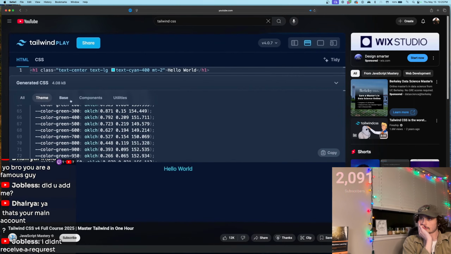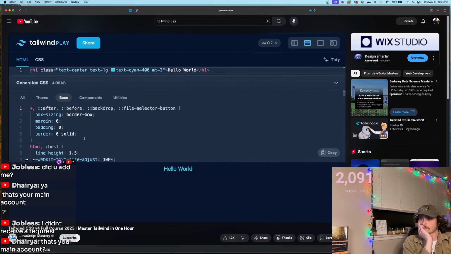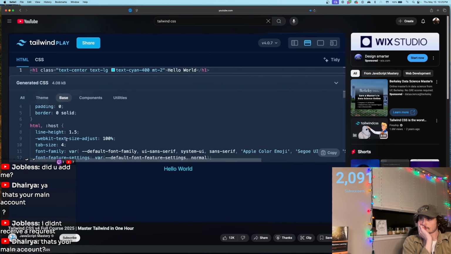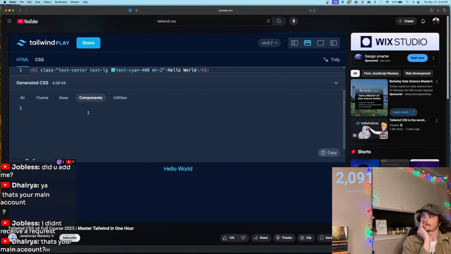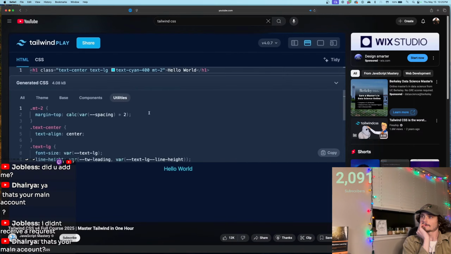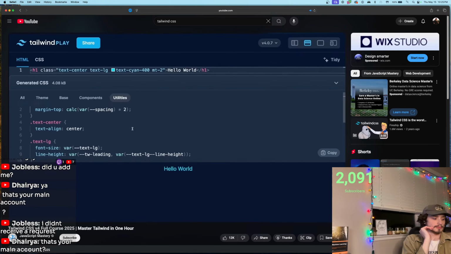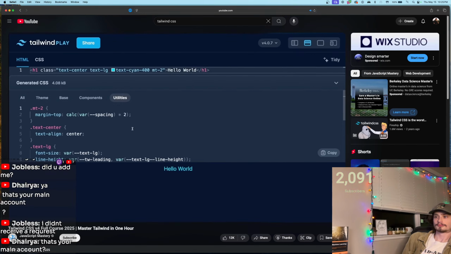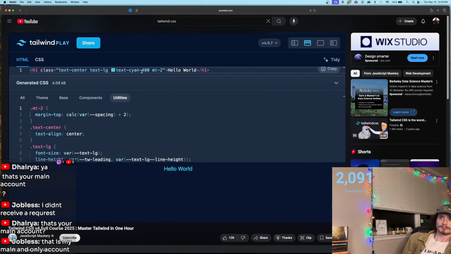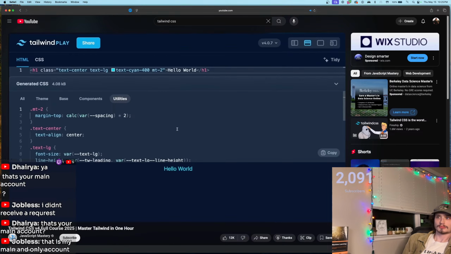There's base, which includes global styles like removing default margins from the body element. And then there's the custom component styles. I'll teach you how that works later. And finally, the most important part, which are the utilities. It contains the actual CSS generated for each utility that you use. For example, right now in our HTML, we have only text center, text LG, cyan 400, and margin top of 2. So let's see how each one of these utility classes looks like when converted to plain CSS.